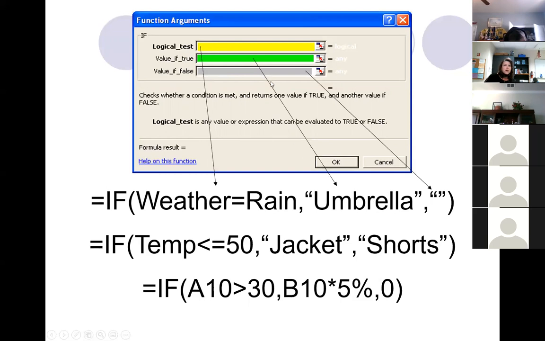Okay, so if weather equals rain, that would be what's in the yellow box. I need an umbrella, that would be what's in the green box. The two sets of quotes would mean it just shows up blank, that would be in the gray box. Okay, same thing, temp less than 50, yellow box, jacket, green box, shorts, gray box. Okay, now this is more likely what you're going to see when we really get into financial functions.